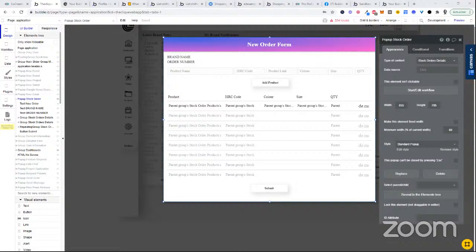Yeah, sure. Just close a couple of tabs there.